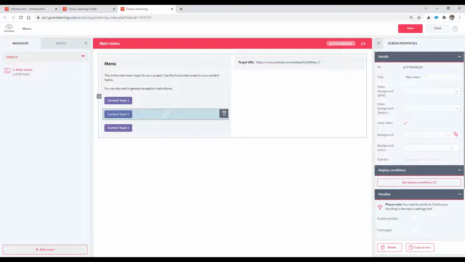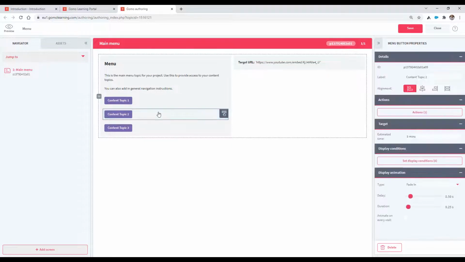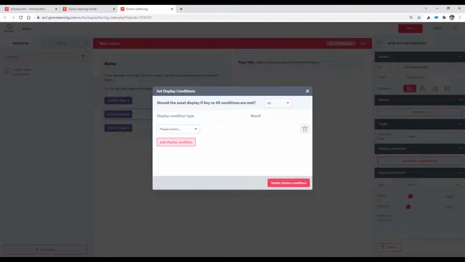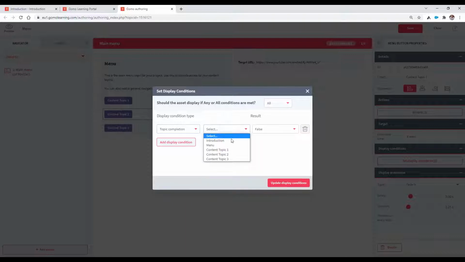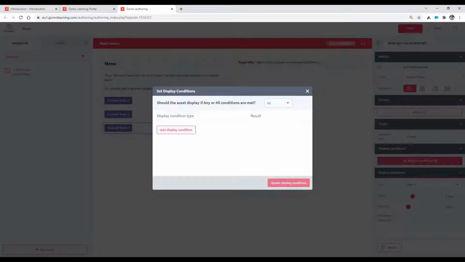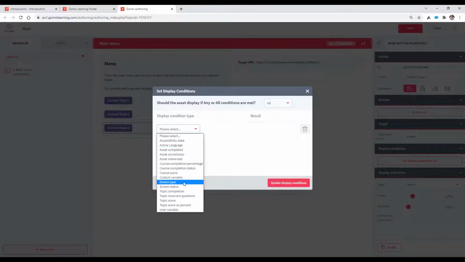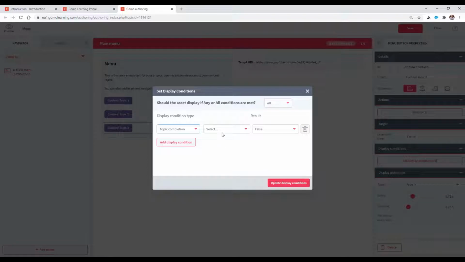The first example would be really simple. I want the user to see content topic 1 first, and then once they've completed that, unlock content topic 2, and then likewise topic 3. The way that you would do that is to select the menu button for your second topic. And again, you can add display conditions to that. The display condition I would use in this case is topic completion. So in order for topic 2 to be visible, you have to have completed topic 1. So the completion of topic 1 needs to be true. I'll do exactly the same thing for topic 3, just to say, again, if you're going to complete topic 3, you have to have done the second topic first. So again, topic completion for topic 2 is true.